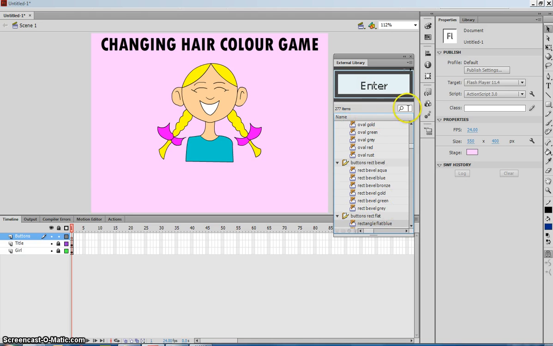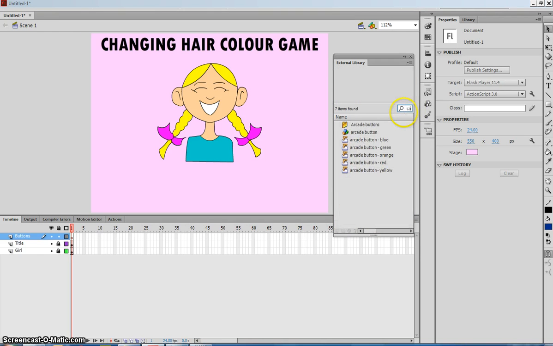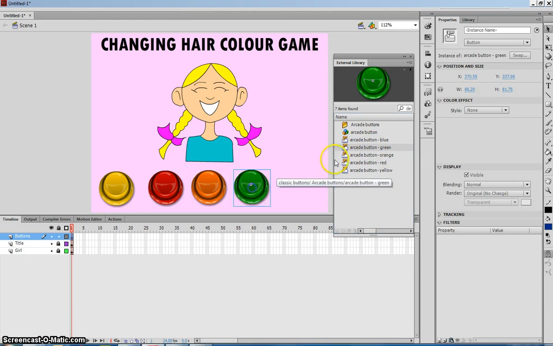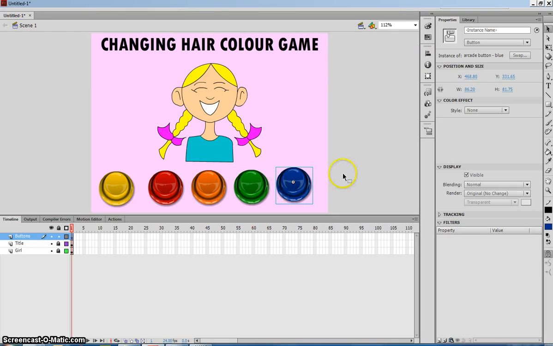Now the buttons we want are called Arcade Buttons. So in the little search box that you can see, just write the word Arcade and the arcade buttons will appear. All you need to do on the buttons layer is simply drag those buttons on down the bottom. Don't worry about where they're lined up at the moment, because what we're about to do is align them perfectly.